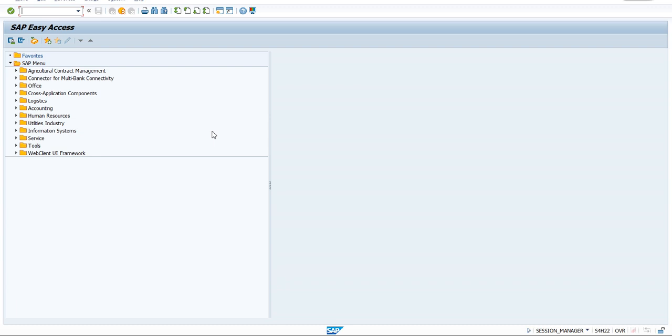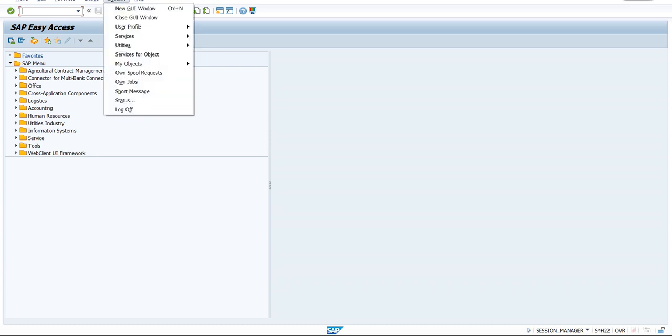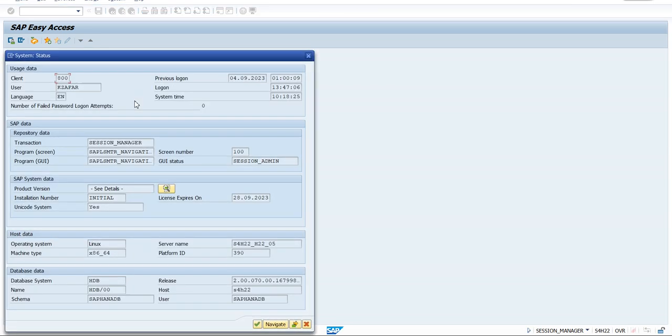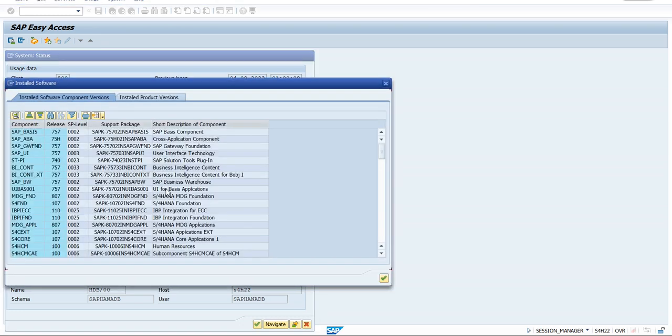Before that, let me show you one thing: what version we are using. I've already shown you on the front screen that it is 2022. To see by yourself which version you are learning, click on the System menu, then the Status option. There you will get an option called product version. Click on this, and it will take you to more details.